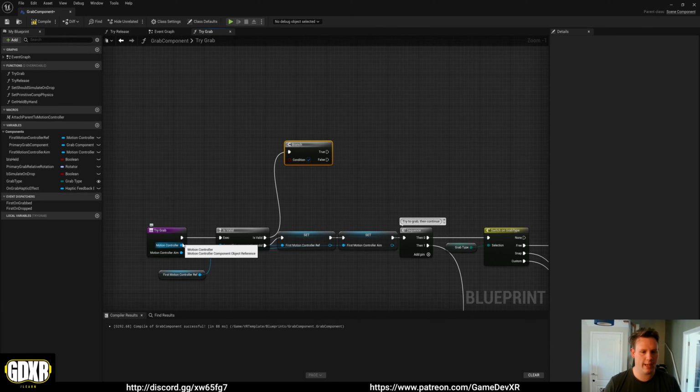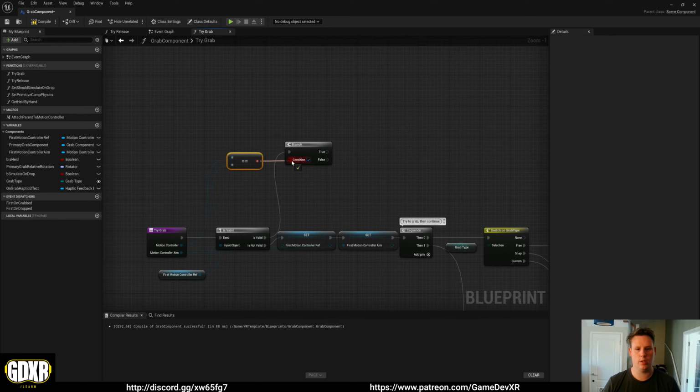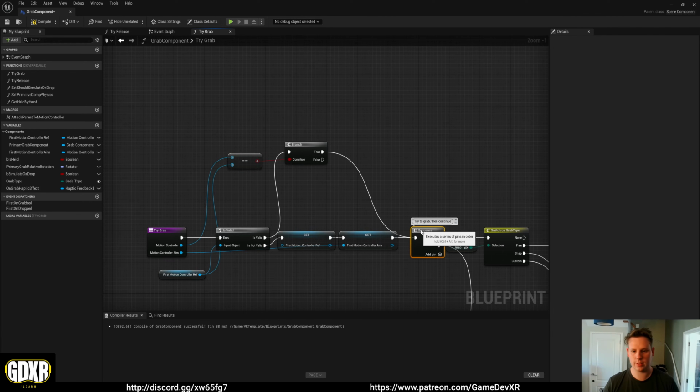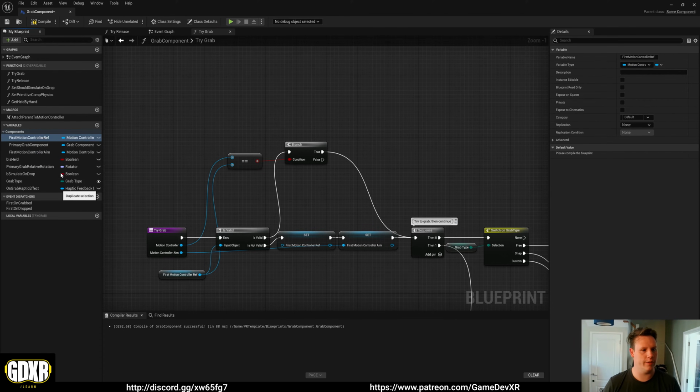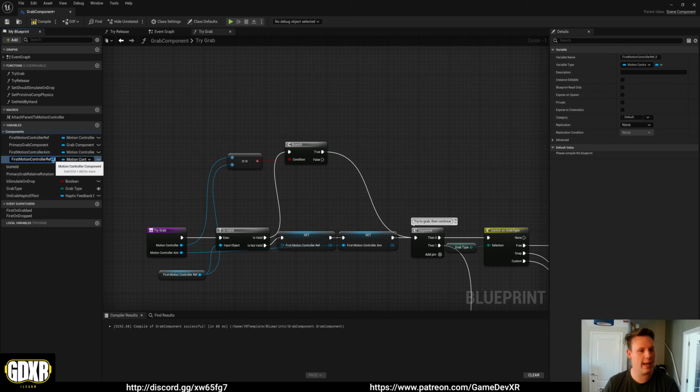So for this branch, we're going to compare our motion controller that we're actually trying to grab with to our first motion controller reference. So we say, if these are the same, we're going to do nothing. But if they are not, we're going to fire our sequence. And for the false is now where we're going to duplicate our references or our variables for the second motion controller. So we're going to right click on our first motion controller ref, delete the first, and we'll rename this to second.